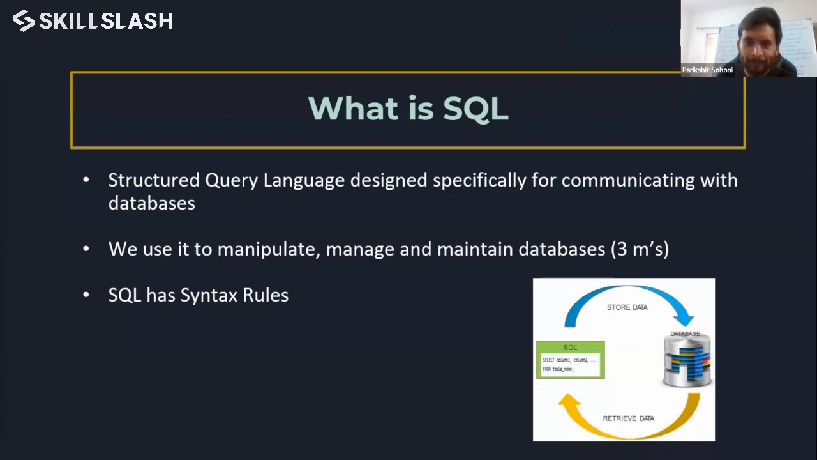So as I was saying, SQL is going to be used for maintaining, managing, and manipulating databases. And finally, SQL has certain syntax rules. I'll just make a few things clear here, what I'm talking about. A database essentially is nothing but you can imagine a database as a set of multiple Excel sheets.